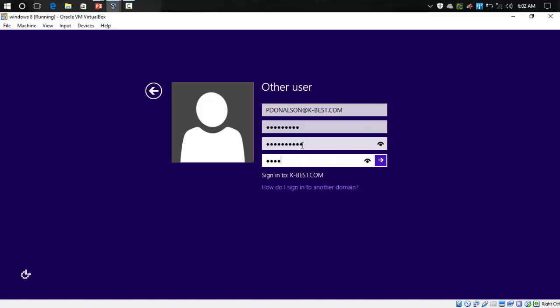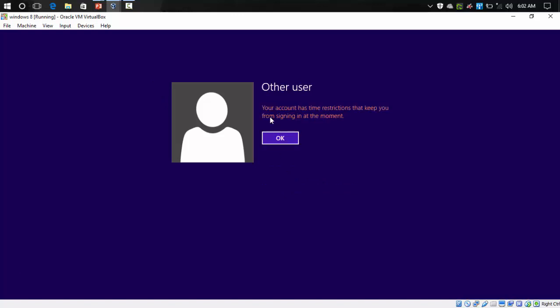1 2 3 4 5 6 7 exclamation mark QW. Then Prince is good to go. Enter. Your account has time restrictions that keep you from signing in at this moment. Why?